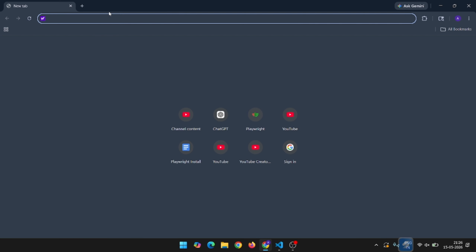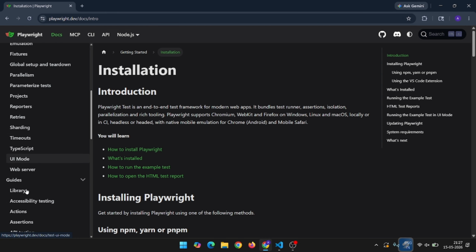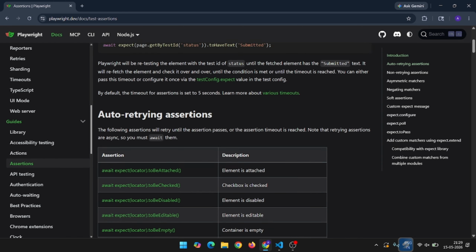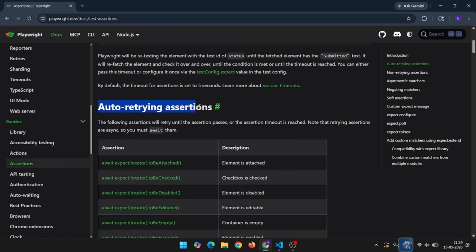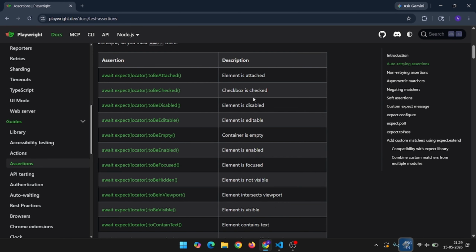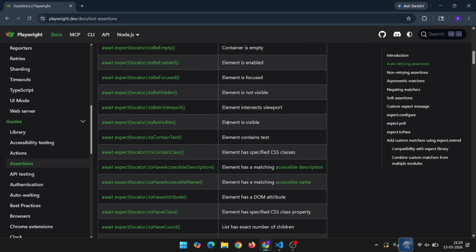So let's go to the Playwright official website. Playwright provides a wide range of assertions. So we will be using assertions for validation. We have auto-retrying assertions. This assertion will retry by itself if that particular assertion or validation fails. These are used for locators, right? So element is attached, checkbox is checked, element is disabled, element is enabled, element is not visible, element is visible. These are related to locators.